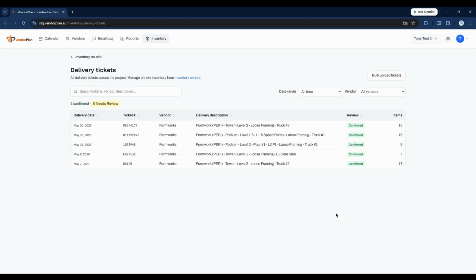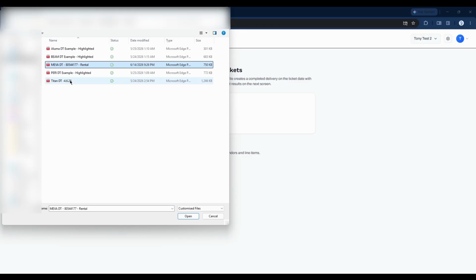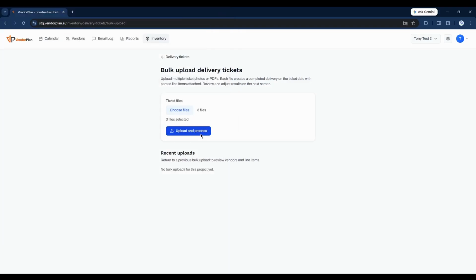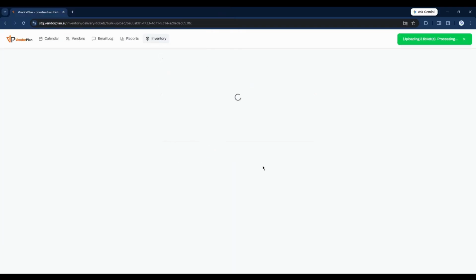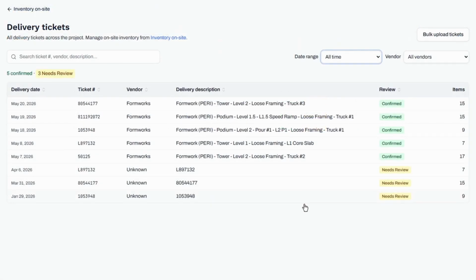If needed, you can bulk upload tickets in this menu. This also works for return tickets. Tickets that need to be reviewed will be highlighted in yellow. Any delivery tickets you upload are added to the on-site ledger. By the end of the project, there's nothing to reconstruct and nothing to dispute without documentation.